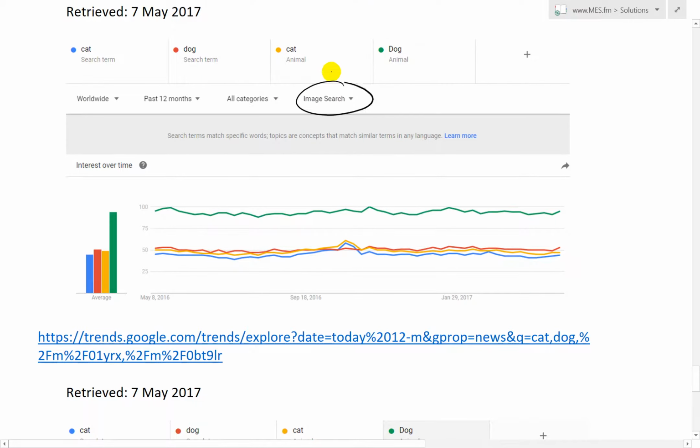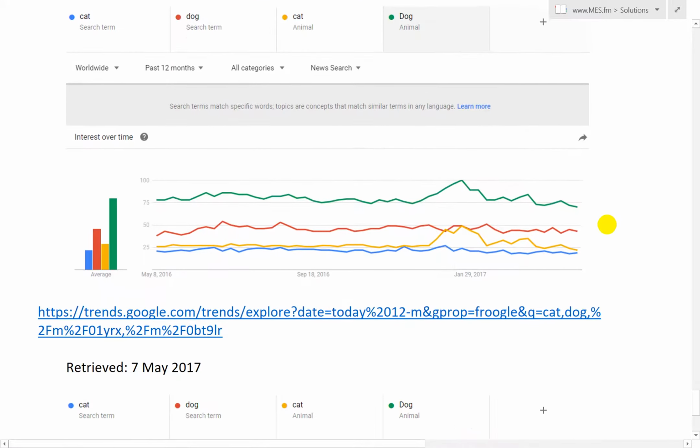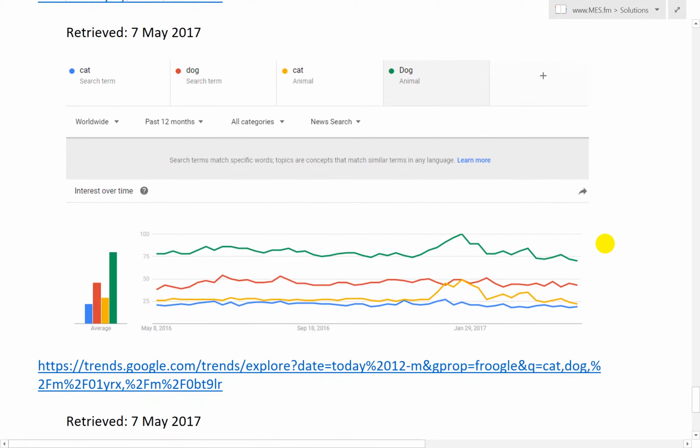This is for image search. What's being searched? Dog, animal group is searched the most, and everything else is pretty much similar. So again, dog, the animal group, the topic of dog as an animal, is searched much more than anything else related to it.